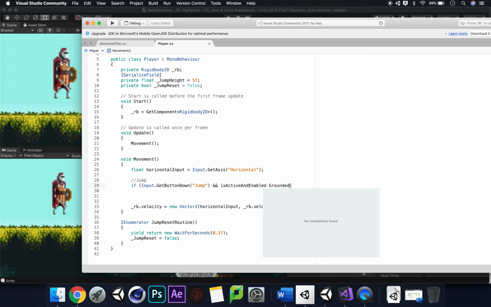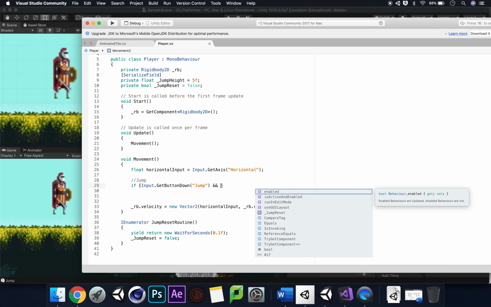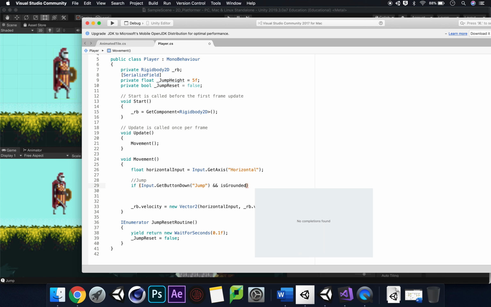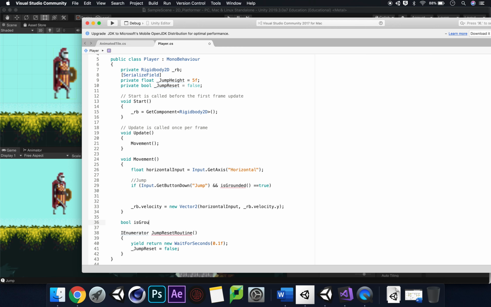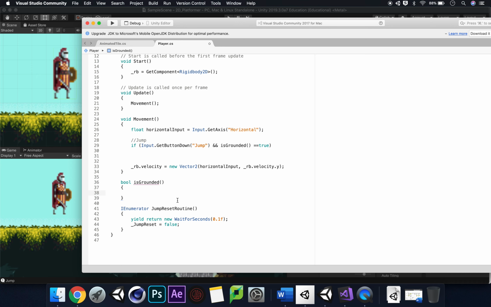So if we type in is grounded here, there we go. At the moment, that will error simply because we haven't created that bool method yet. So we can say equals true. And before it has a complete go at us, let's write in under here our bool is grounded. There we go.